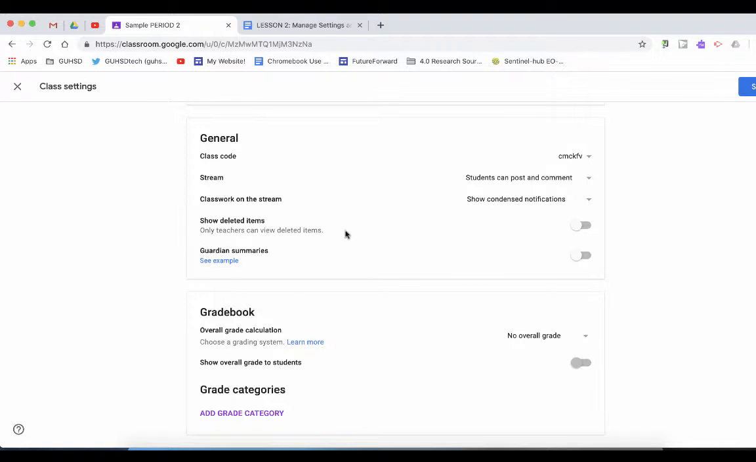For the rest of the general settings here, under the stream and classwork stream, we're going to cover those in Lesson 3. When we take a look down at the Gradebook, we're going to talk about grading student work, providing feedback, and the Gradebook options within Google Classroom in Lesson 4.